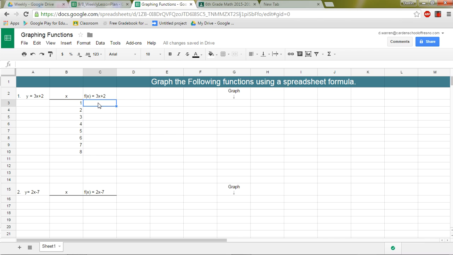Now, here's the part that you need to really pay attention to. In this column here, we're going to put a formula or a function in this box that's going to automatically plug in this value into this function. Now, if that sounds complicated, just watch. First things first, to create a function, press enter.